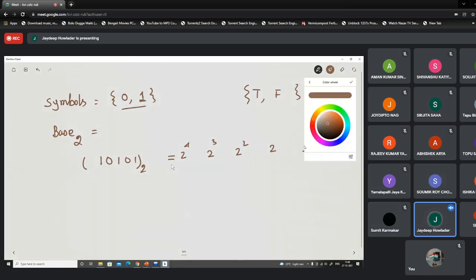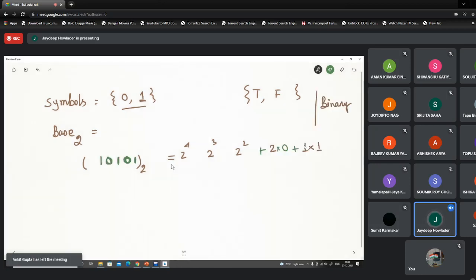Using a different color. So plus multiplied 0, plus multiplied 1, plus 0, plus 1. Yes, sir. So we got 4, plus 2 square, plus 1. Okay. 21. So 21, somebody says. Okay. So now this is its value.